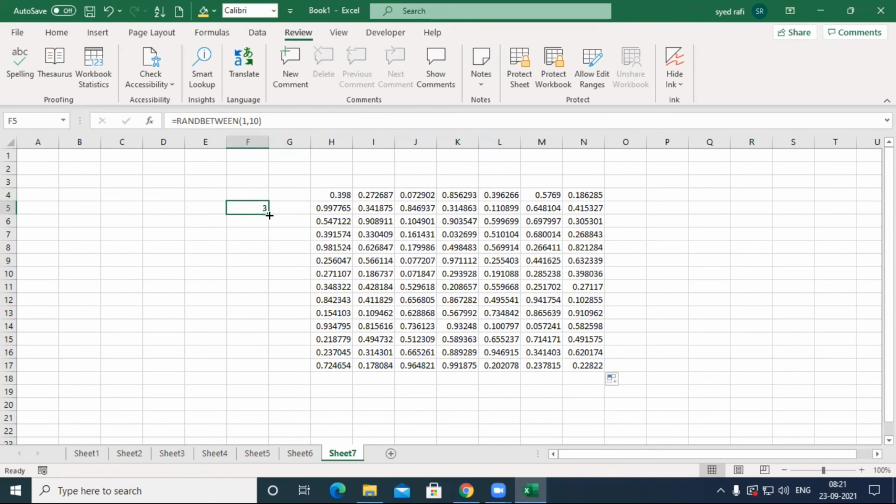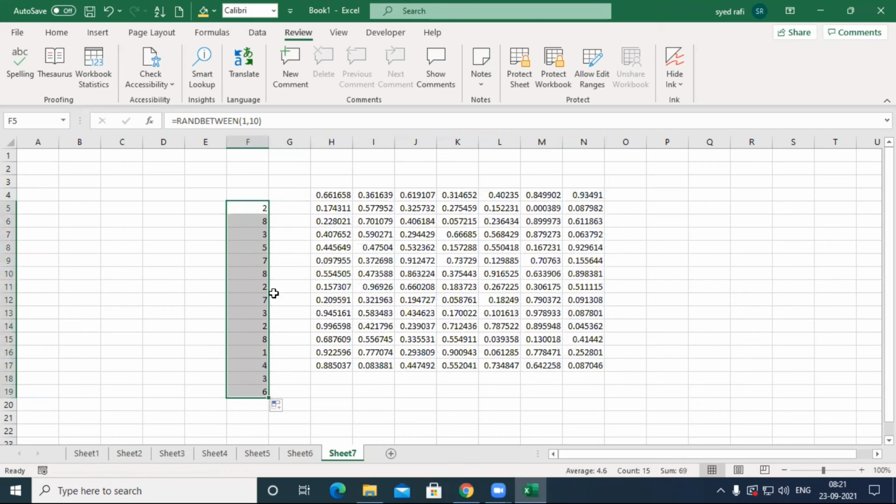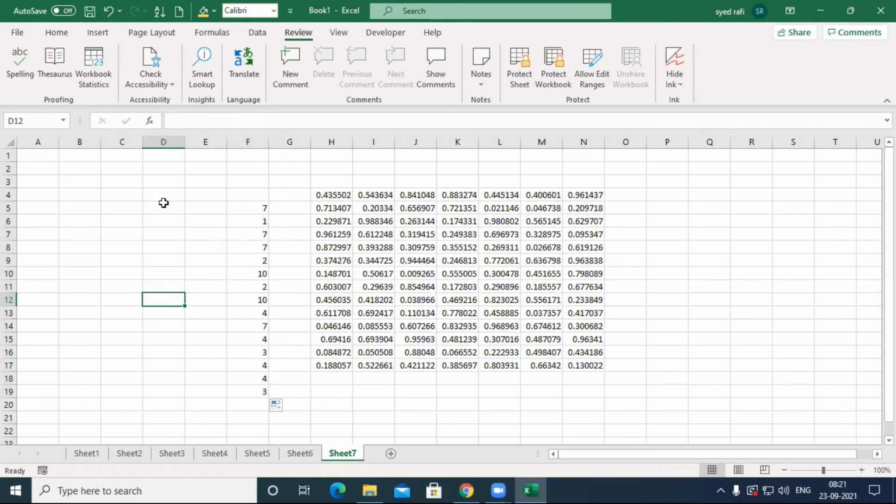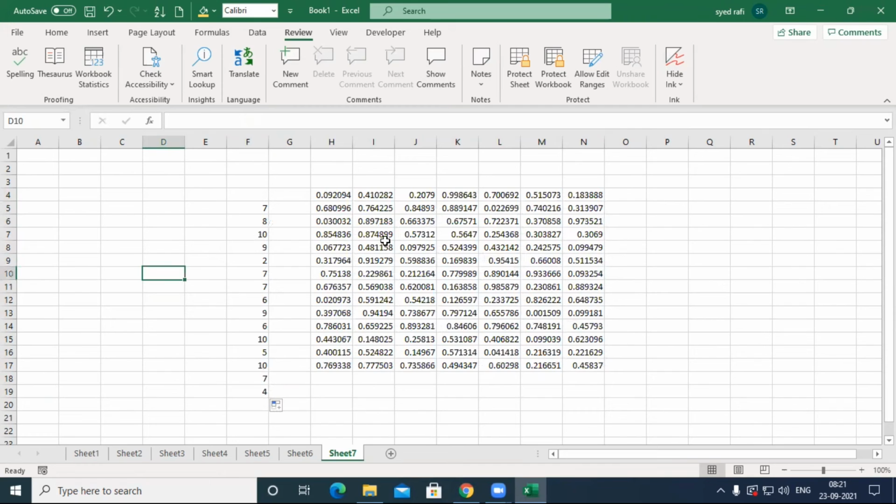But RANDBETWEEN is a function where you must specify two arguments. The first one is the bottom and the second one is the top. Values between those will be displayed. This is called RANDBETWEEN. Whenever you change any cell, automatically the function will be updated. This is called a volatile function.